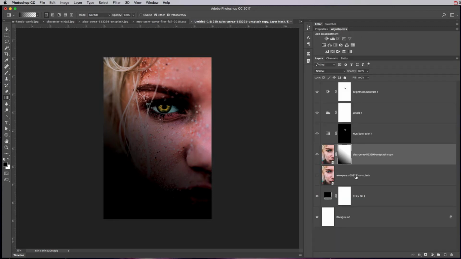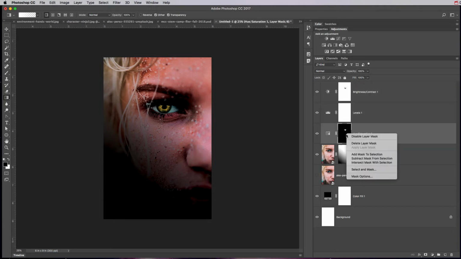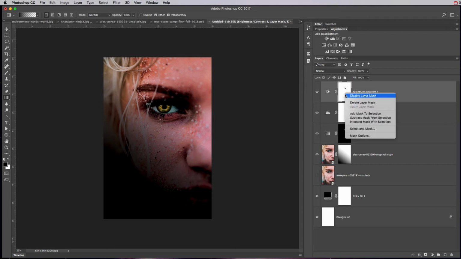It's never going to hurt anything, especially if you have this original layer, because you can click and delete all of these. In addition, you can right click on any of these masks and you can choose to disable it to see what it looked like before and after. Right click and enable. And if it's a really bad mask, you can right click and choose delete layer mask.